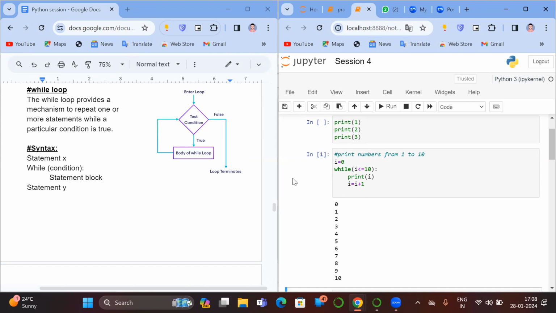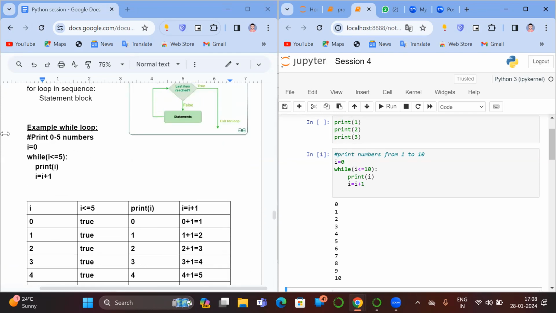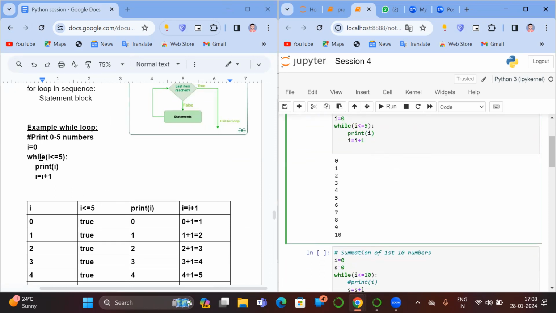Okay, see, this is the question: print 0 to 5 numbers. Here I just put 5, it will be better for you. At first the value of i is 0. Is i less than or equal to 5? Yes, it is true, so it will print 0. And then I do one operation that is called iteration, or incrementing that value: i equals i plus 1.